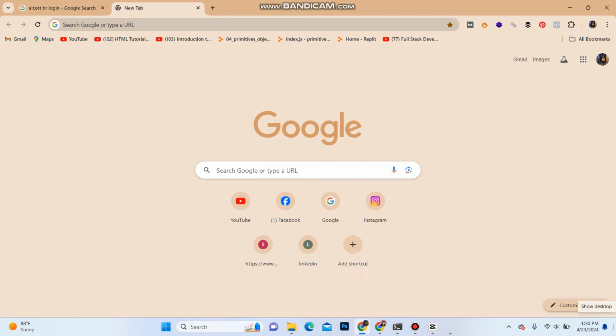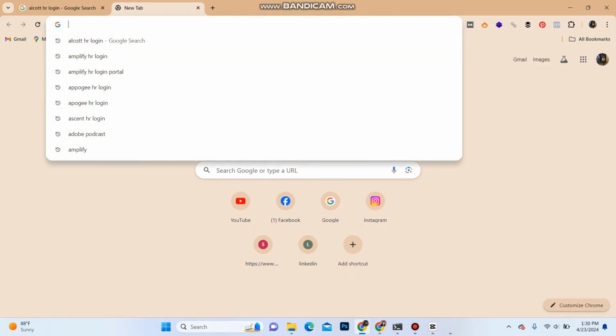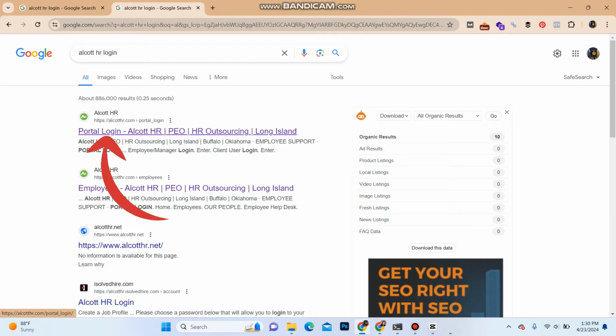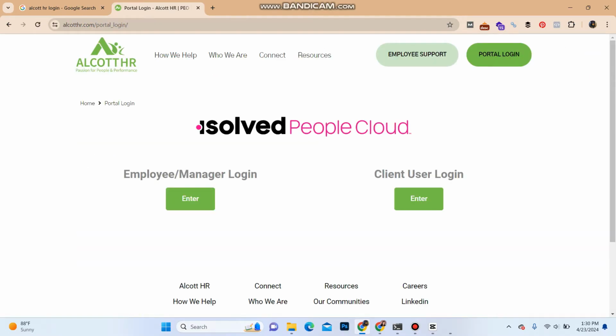In this video, I'm going to show you how you can log in to your account on AlcottHR. So let's get started. First of all, open your web browser and in the search bar type in AlcottHR login. As the search result, you can see on the first option portal login of AlcottHR. Click on the link. It will take you to the official website of AlcottHR.